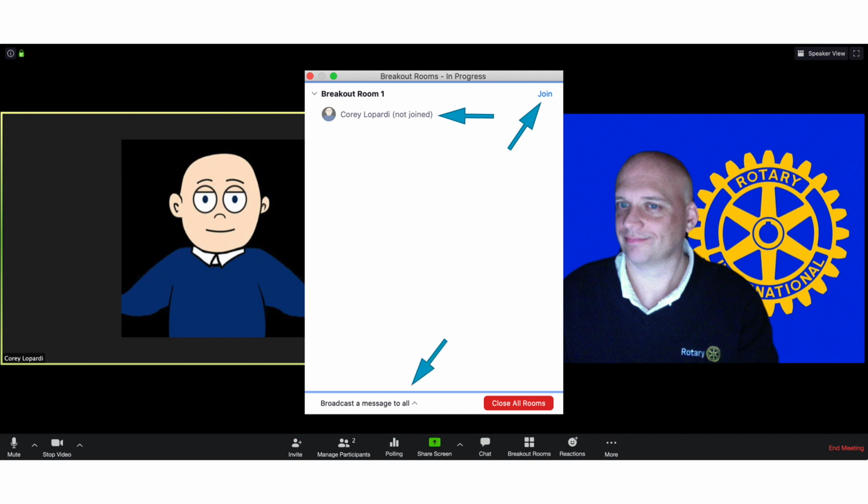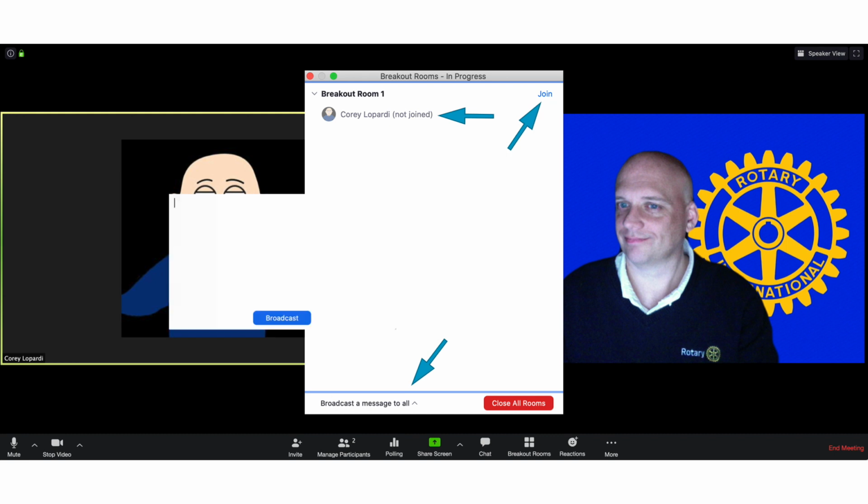You can also broadcast a message to everyone in the room by clicking the broadcast message to all. This is a good thing to do to remind people that maybe there's only a minute or 2 left, or if you want to remind them of what the topic is that you want them to focus on when they're in the breakout rooms.